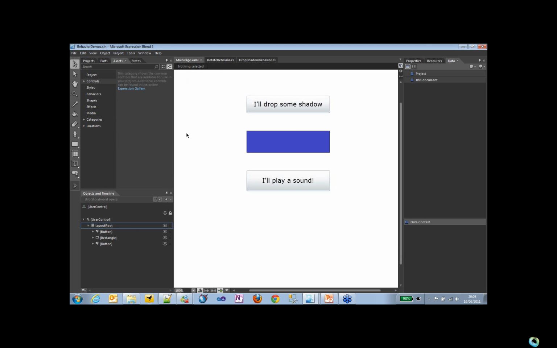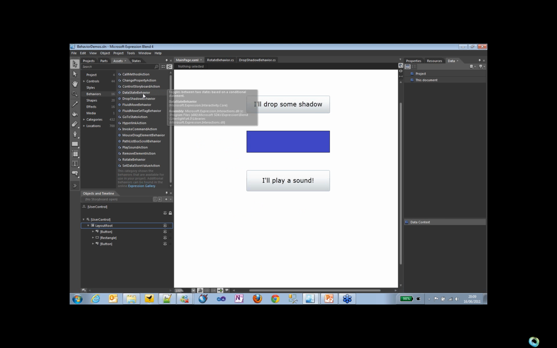Let's open the main page. I have a few elements on here. Let's go back to the behaviors. You see that the drop shadow behavior is in here as well as the rotate behavior. Those two behaviors are in here. What I can do is drag them onto my page and it will automatically add the behavior.